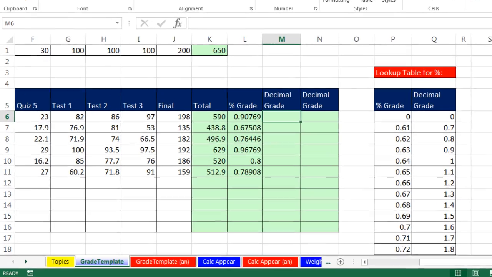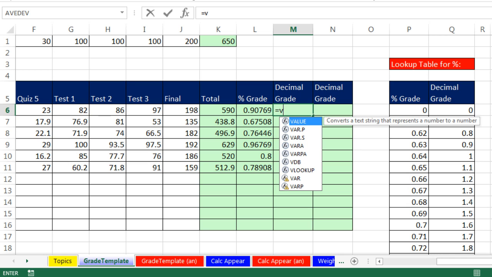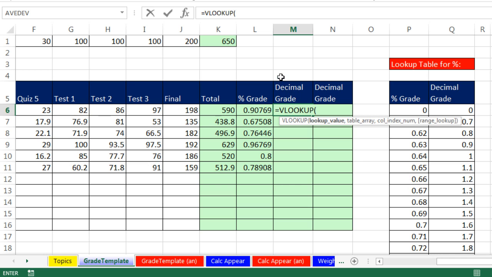Let's use VLOOKUP to automate this process. So I'm going to type equals V, and anytime you type a letter, it thinks you want a function. Then I'm going to type L, and sure enough, there's VLOOKUP. And I'm going to hit the Tab key to accept the blue highlighted function tab. Now, the reason it's called VLOOKUP, well, we're looking something up, right? But what does that V mean? The V means the table is oriented vertically, right? So we have vertical percentage grades, vertical decimal grades.